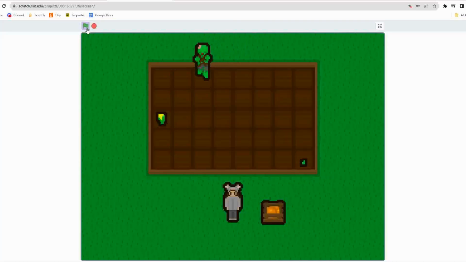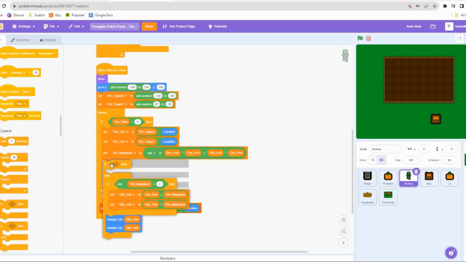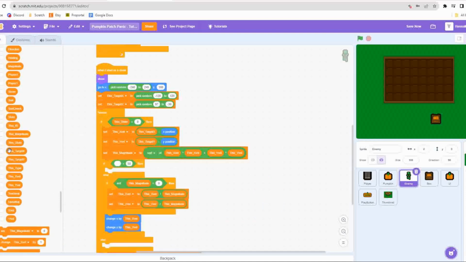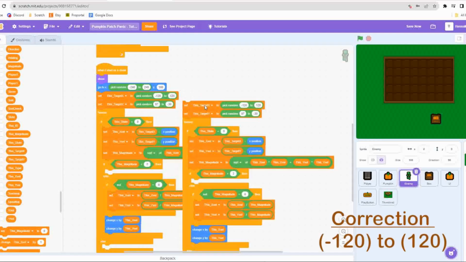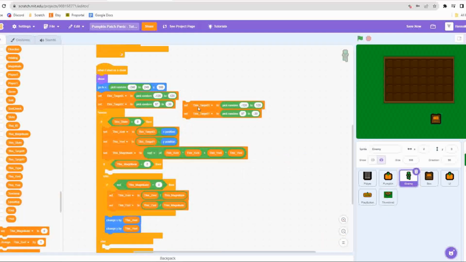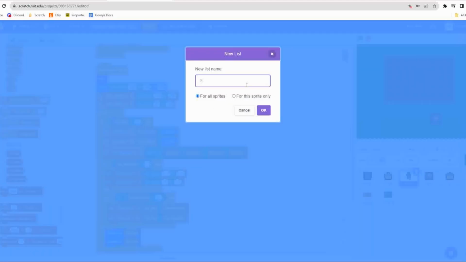Now let's get it to move onto a new position once it's there. Take an if-else function and drag this if statement and everything after it into the else portion. Set the condition to be if this magnitude is less than 2. And within the function, set target X to pick random minus 112 to 112 and target Y to pick random 97 to minus 30.